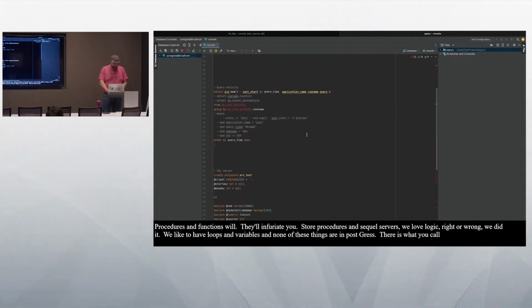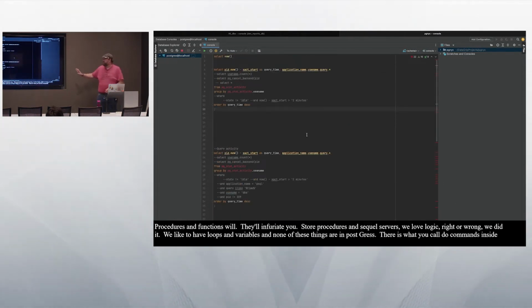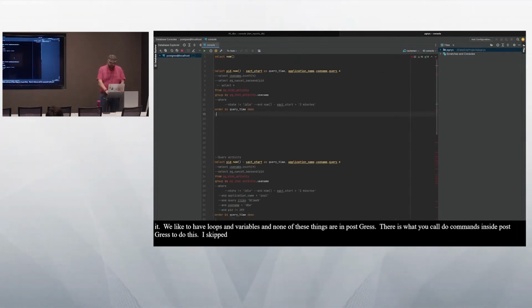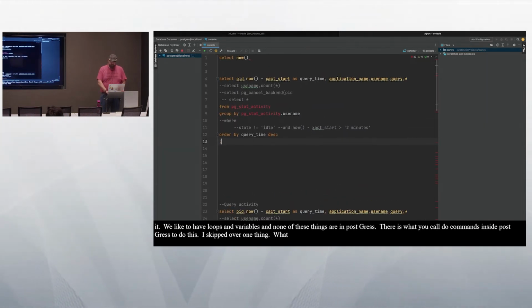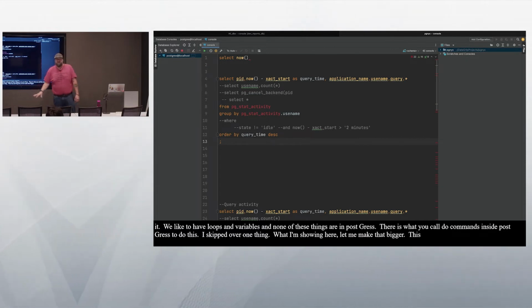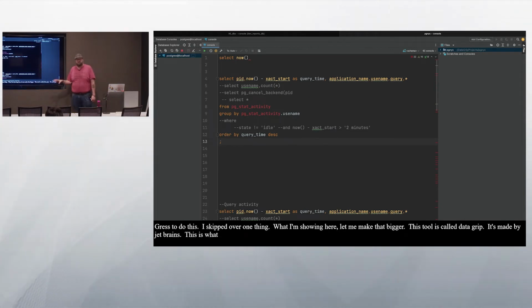Now, I skipped over one thing. What I'm showing here, let me make that a little bigger. This tool is called DataGrip, okay? It's made by JetBrains. This is one of the GUIs that I strongly suggest. I like this one. It is the closest one I found to Management Studio to get myself comfortable with it. DBeaver is another excellent one too as well. I know a ton of people that use DBeaver.